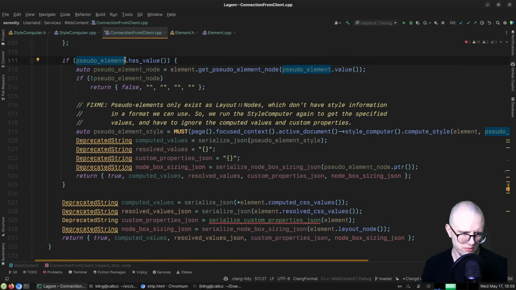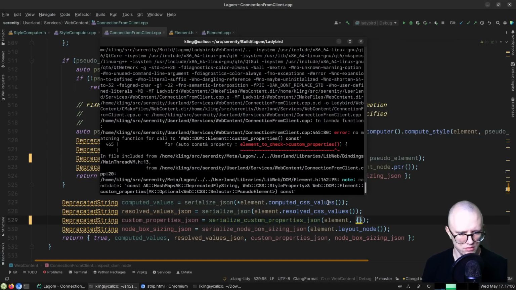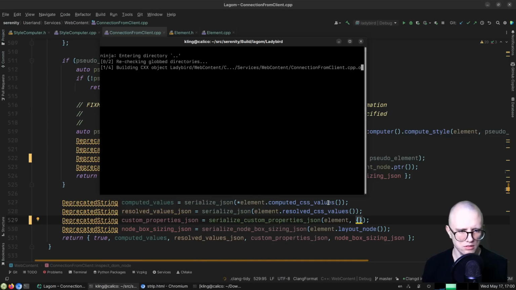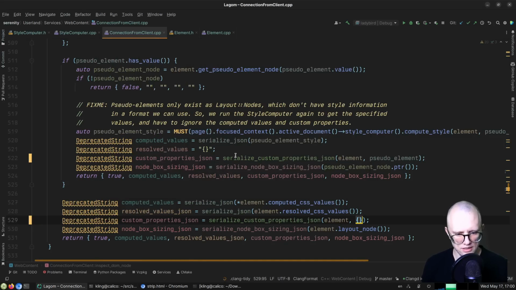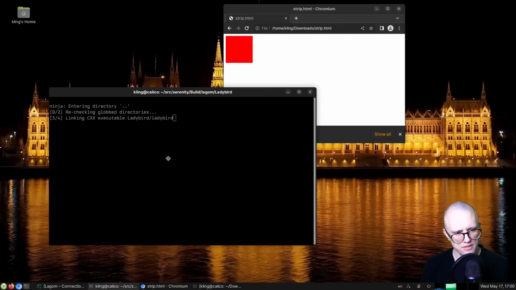Oh, interesting. So here we have a pseudo element. So actually, we can even make custom properties show up for pseudo elements pretty easily here by doing this, I think. We just pass along the pseudo element. And here we just pass nothing. And maybe that will... We just accidentally implemented custom properties for pseudo elements in the inspector or backend. Anyways.